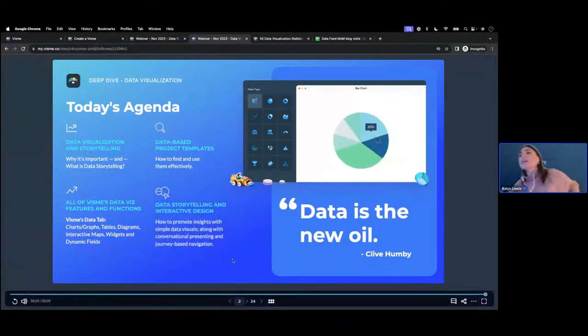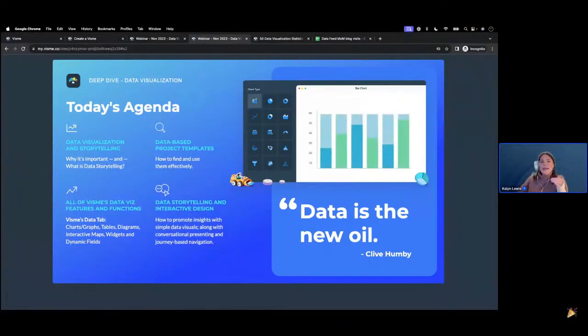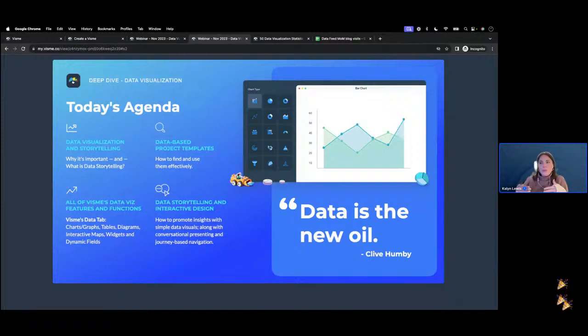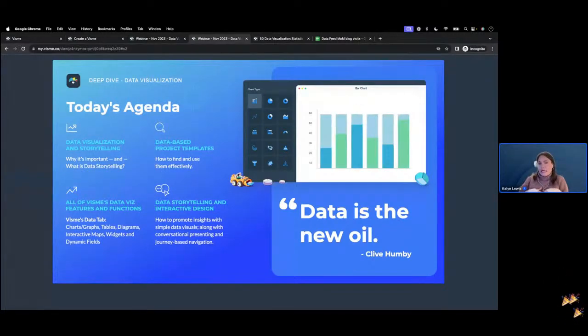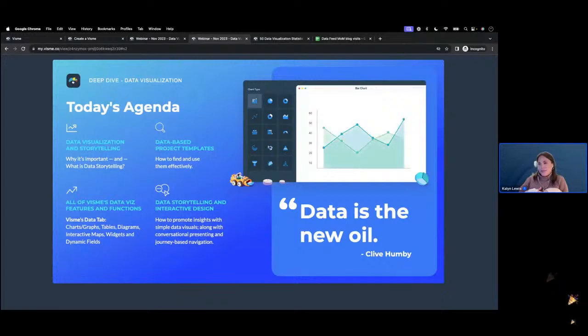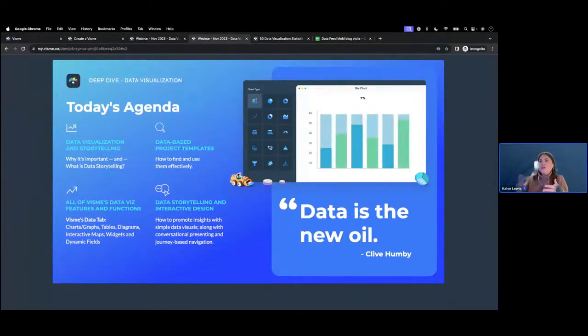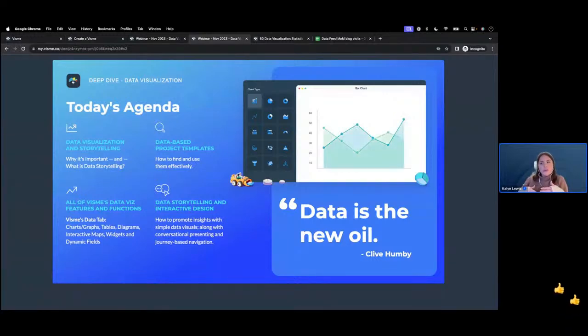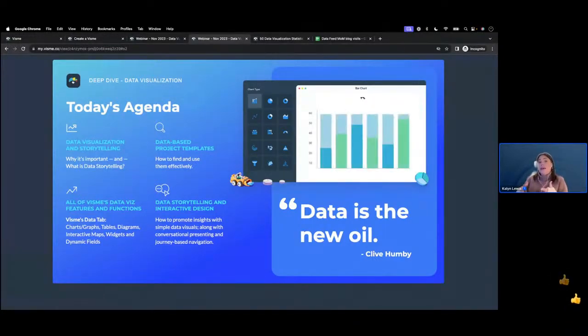And throughout today's session, I'm going to be weaving in that data storytelling and interactive design. That's a really key thing for me when I'm doing data visualization. What does it mean to tell a story with data? How do you promote insights through simple visuals while also promoting kind of a conversational and journey-based navigation?